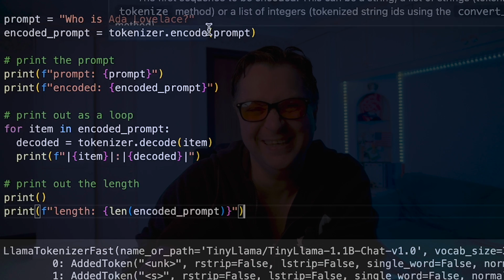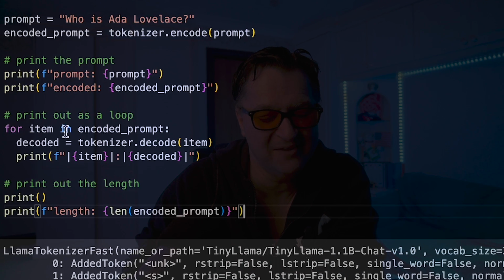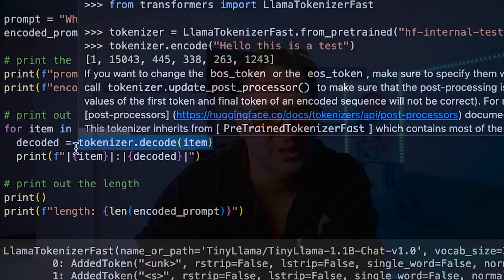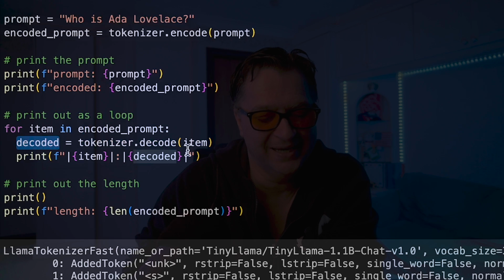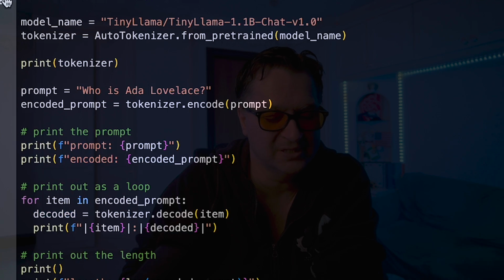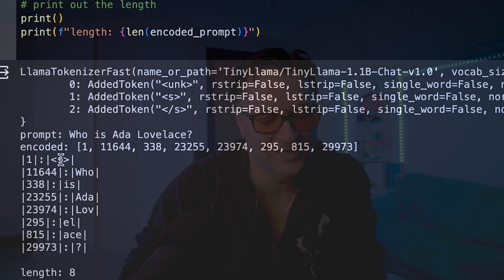But if I come back into my original inference code, that is happening underneath the hood within that pipeline function. If we wanted to see the exact encoding, we could just do a for loop over the encoded prompt, and then I could call tokenizer.decode, and that will give me the decoded version, and then I could just print that out. So if we run that for a second, you can see exactly as I said. 1 is the beginning of sequence, "who is Ada", and then 23974 is the "LOV", and then "EL" is 295, and then "ACE", and then the question mark is 29973.